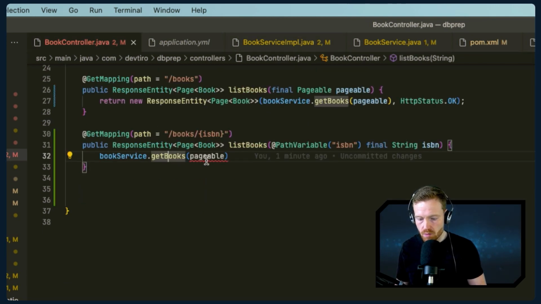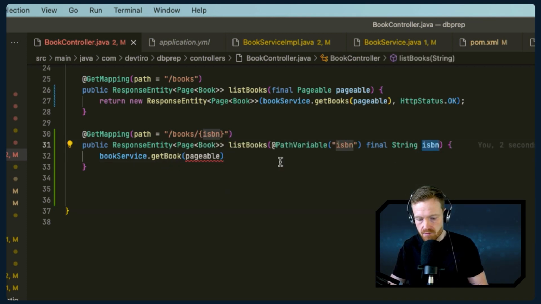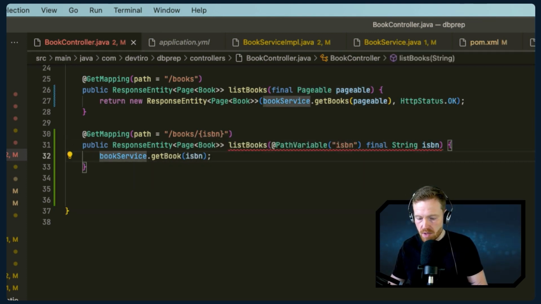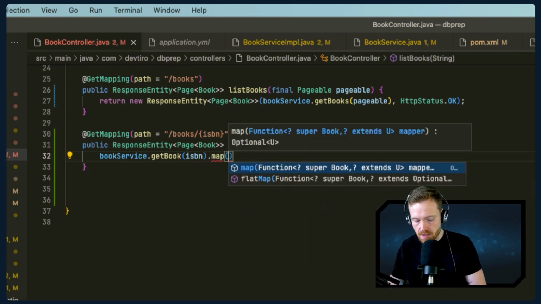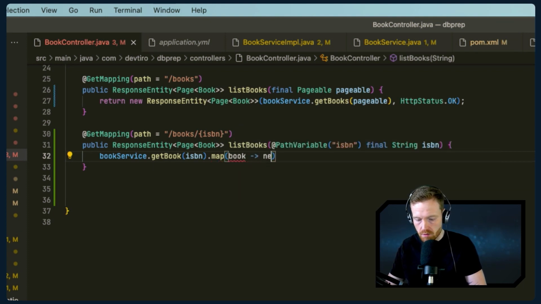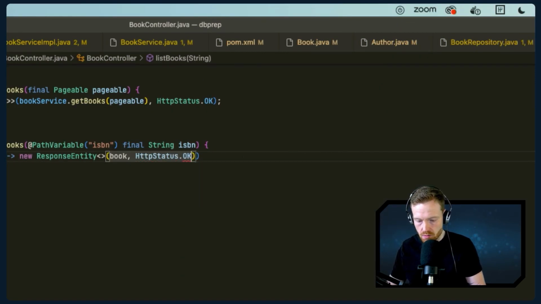So if we go back to our controller here, we want to call get book, passing in the ISBN, which we can get from the path up here. And then we have this optional. So we need to deal with the optional because it could either be there or not. And the way that we do that is via a map. So in the case that we do have a book, we're going to return a new response entity, add the book, and we're going to do that with HTTP status, and we'll do this one as 200 OK.